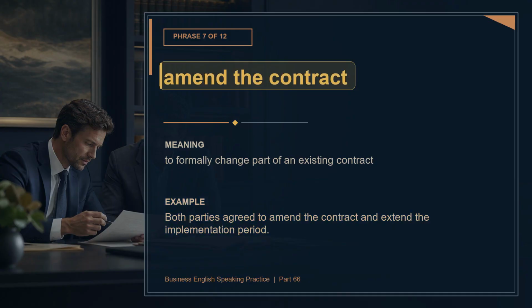An amendment changes agreed terms without replacing the entire contract. It should clearly identify the original agreement and the sections being modified. Use this phrase when business circumstances change after a contract has already been signed. Now repeat, amend the contract.